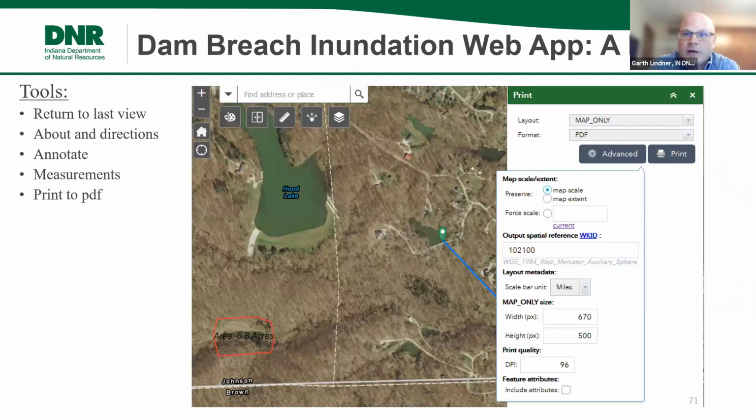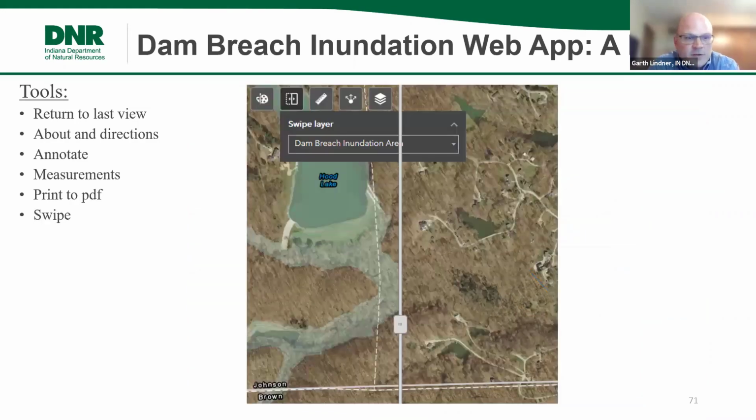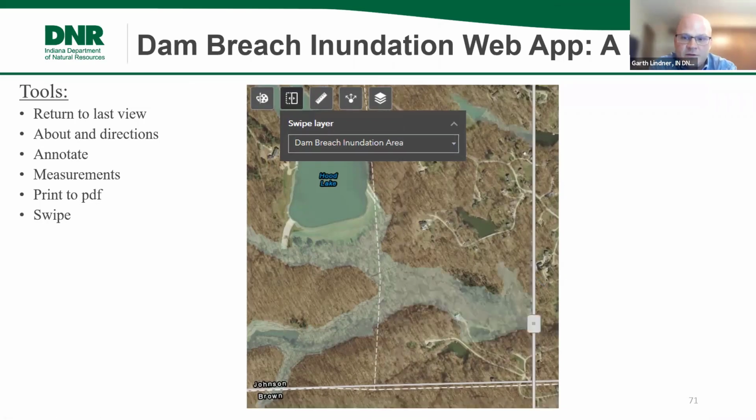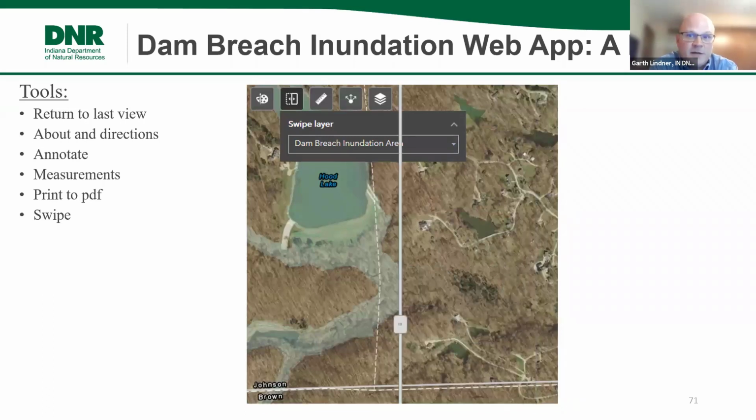Then we have print to PDF options. So you can do your markups and your extent of interest and then print that map and save it and send it to whoever you like. And next slide. So here, this is a pretty cool tool. It's fun to play with. It's a swipe tool and it allows the user to seamlessly transition between layers for comparing content. Allison, if you go back and forth a couple times. Just like that. You can see it shows the same area with and without a breach layer. You can also turn imagery on and off to see changes over time if you like.